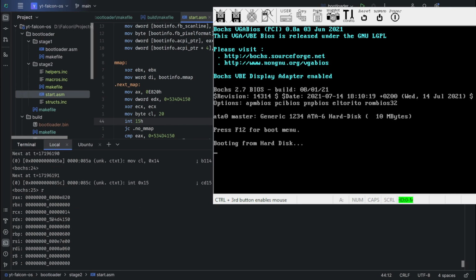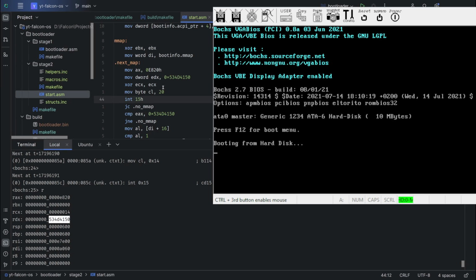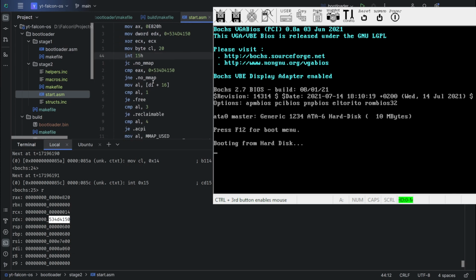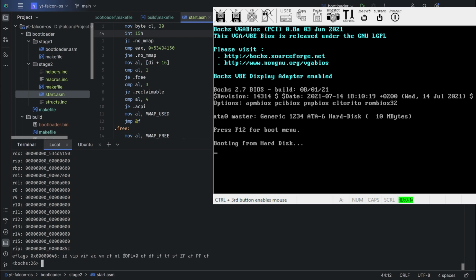Great. So here in the EDX, sorry, we have this value here. That's fine. In CX we have 0x14, which is 20. Good. In AX we have E820. That's great. And I guess we just jump over that, and then we see what we have after this. Right, so let me just put another breakpoint.